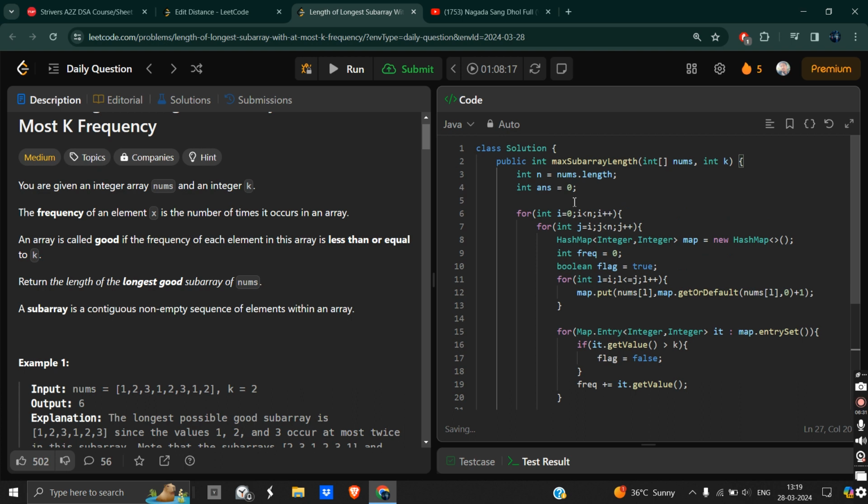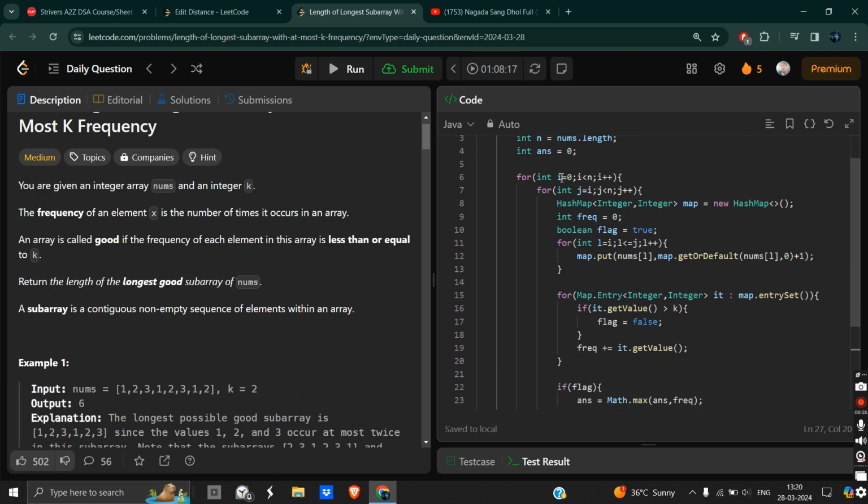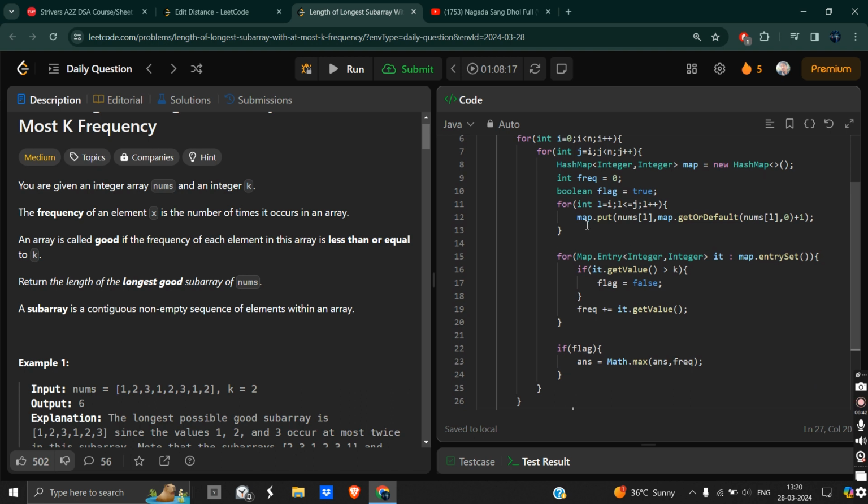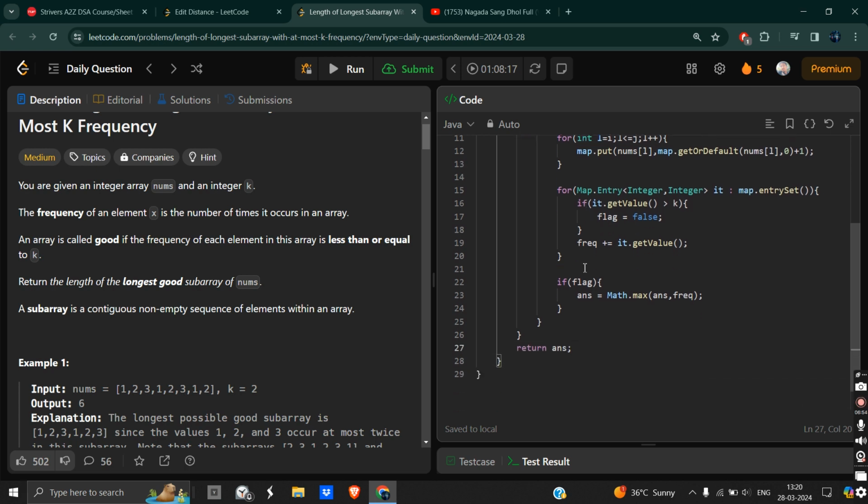So basically you are first traversing on the ith loop, then j, then you are making a hash map. Then I am putting all the subarray elements in our map, and after that I have to find the frequencies and check whether any frequency is greater than k. If any frequency is greater than k, then we will not take it, otherwise we will simply update the answer.